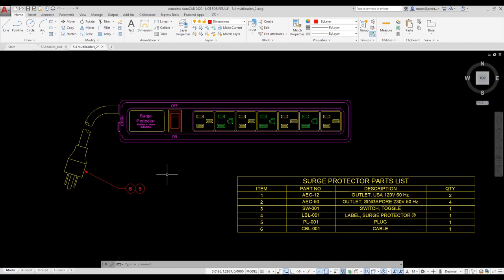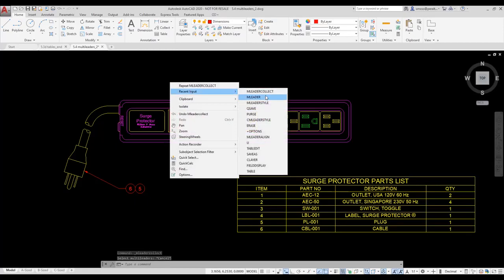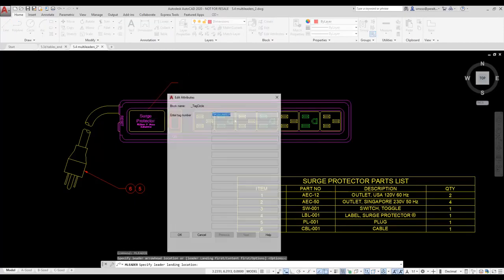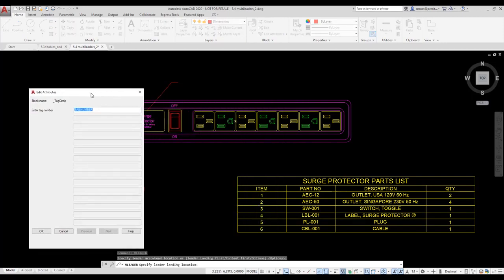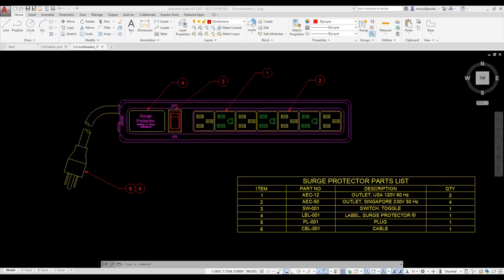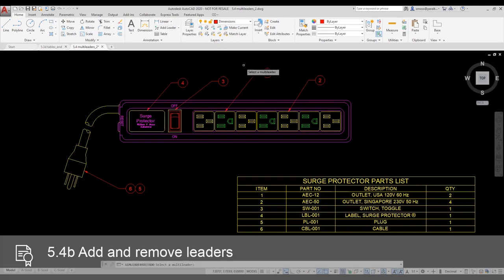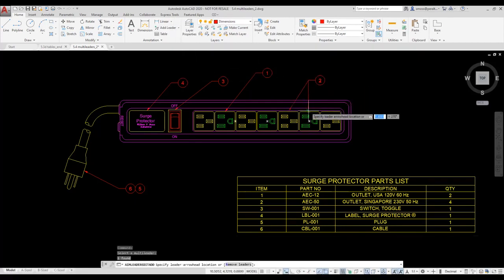I'm going to place the additional multileaders I want for this drawing. I right-click and select Recent Input and select the mLeader command. I place the additional multileaders using the item numbers shown in the parts list. I want to add additional leaders to one of the item balloons to indicate additional parts. I can use the Add Leader tool from the ribbon. I select the multileader to be modified and place the additional desired leaders. I press Enter to exit the command.